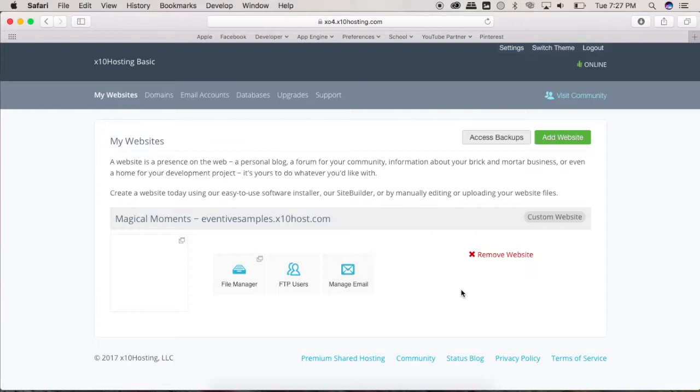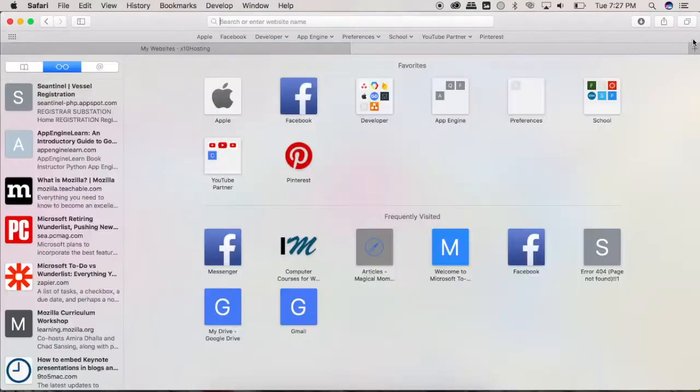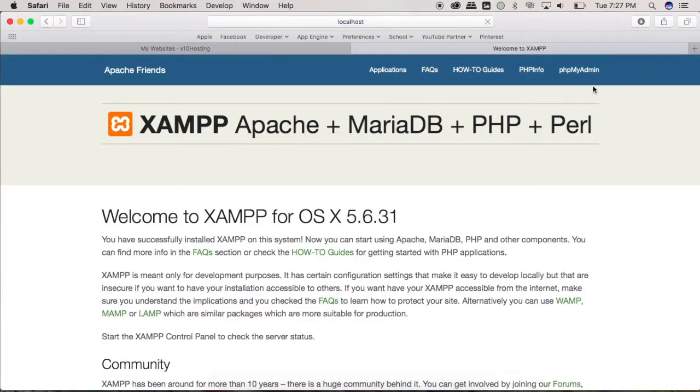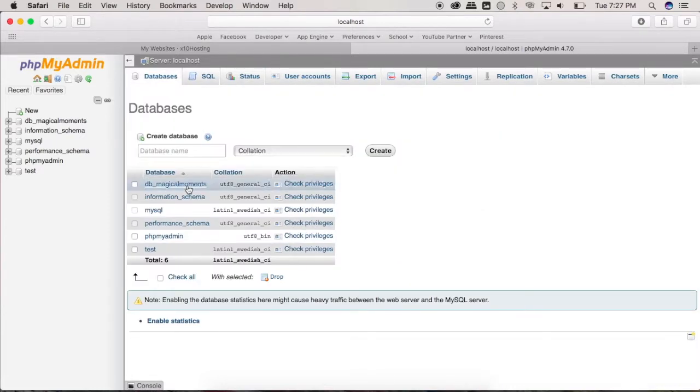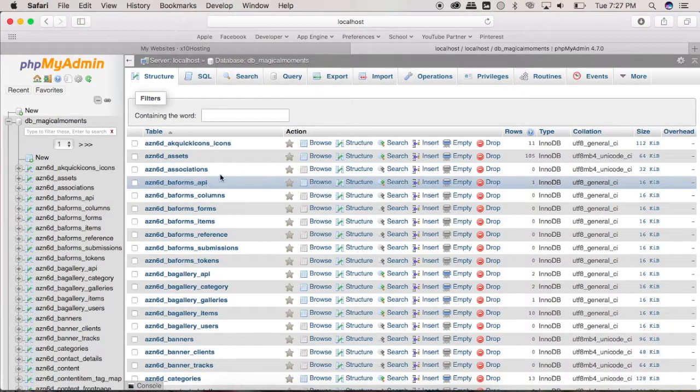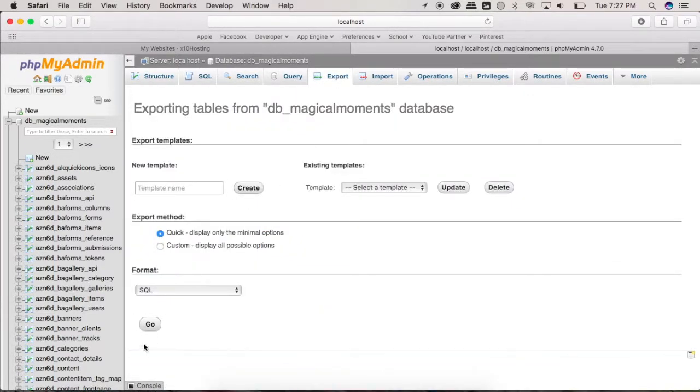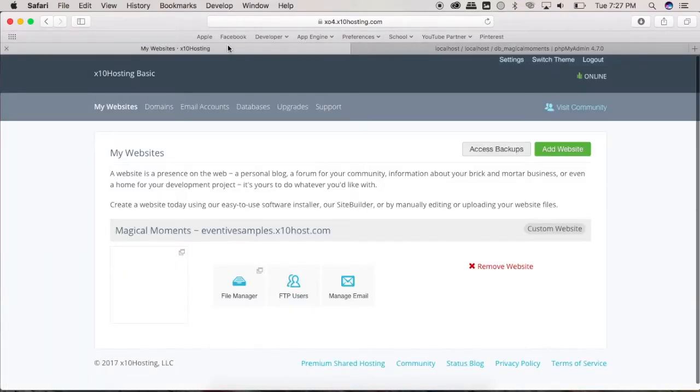Okay, so the first thing that you need to do right here is go to your localhost. So type your localhost, go to phpMyAdmin, go to databases, click on your database, and go ahead and go to export and click go. This should start exporting your database from your localhost. Okay, now that's done. Let's go ahead and go to our database section in our hosting dashboard.